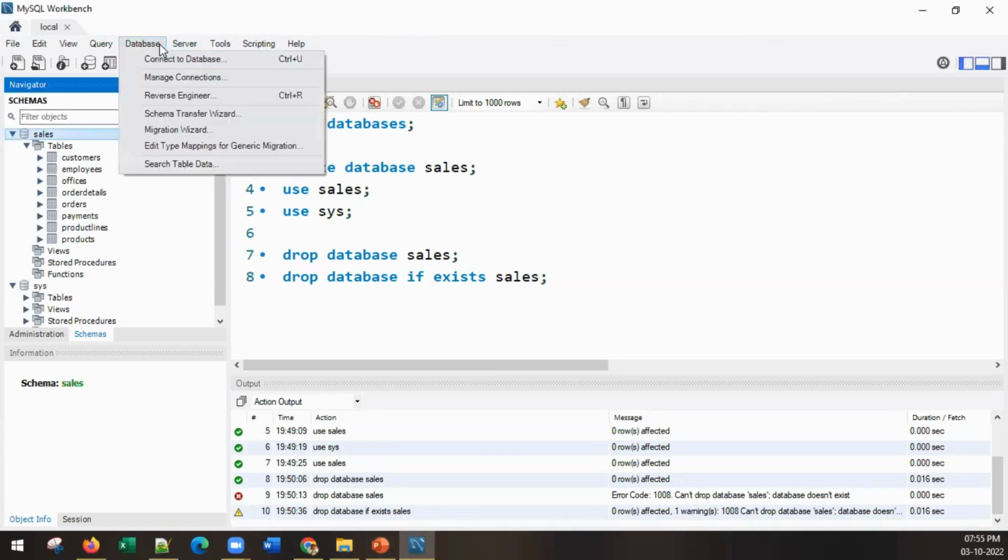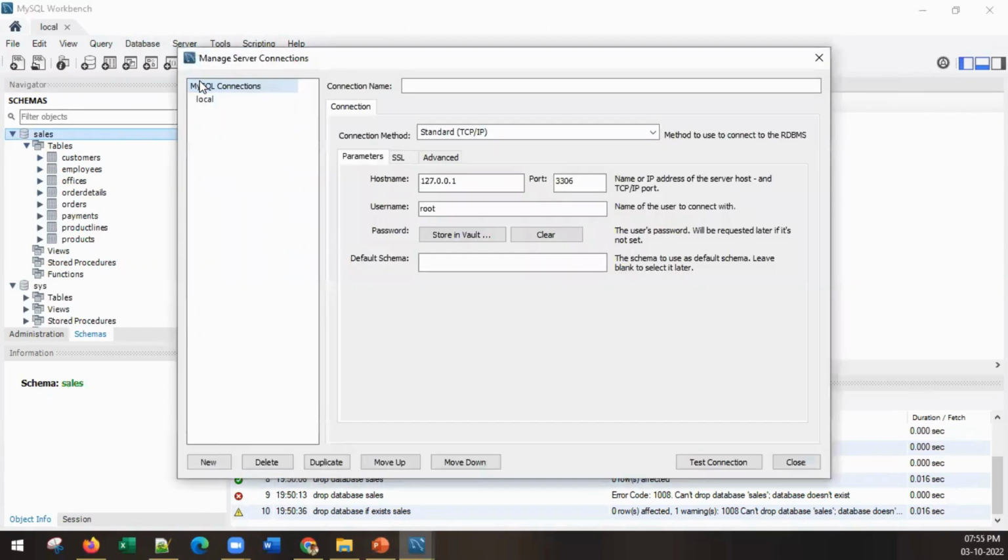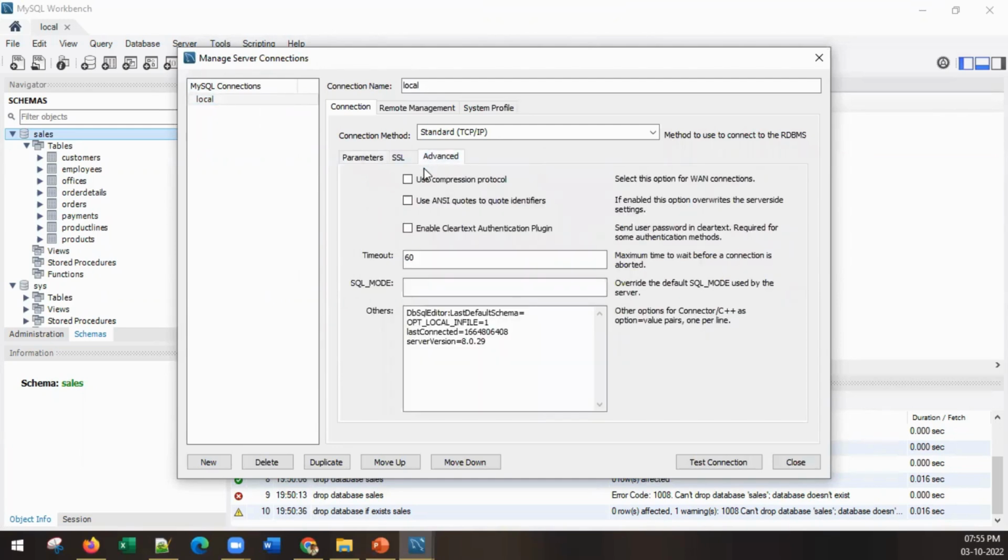Go to database, manage connections. Then there is something called local. Look at this at the top, local. Then go to the advanced settings. Look at this, advanced. Then there is a box for others. Can you see that? In this others box, you may have to add this extra line: opt_local_infile=1.